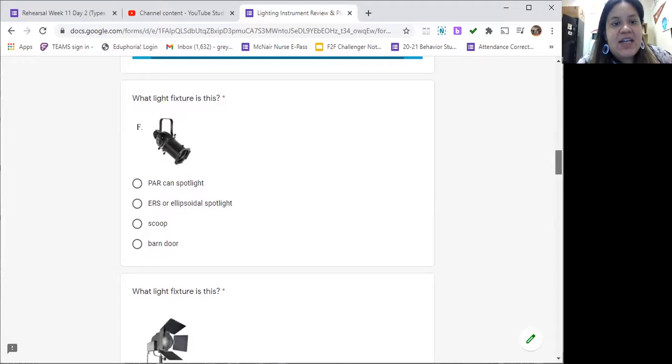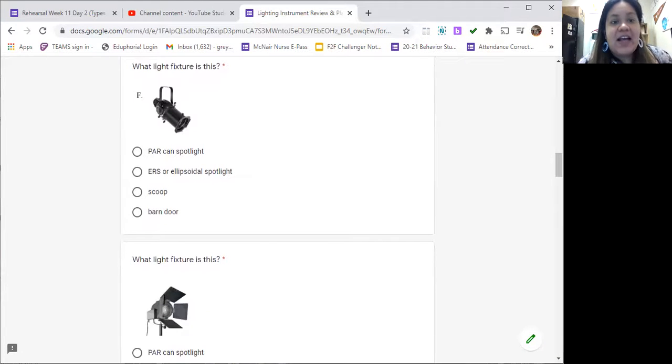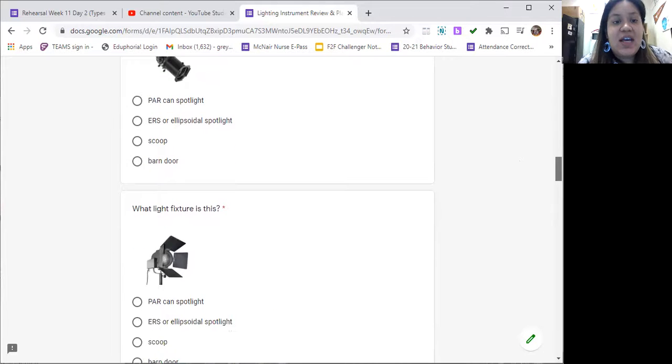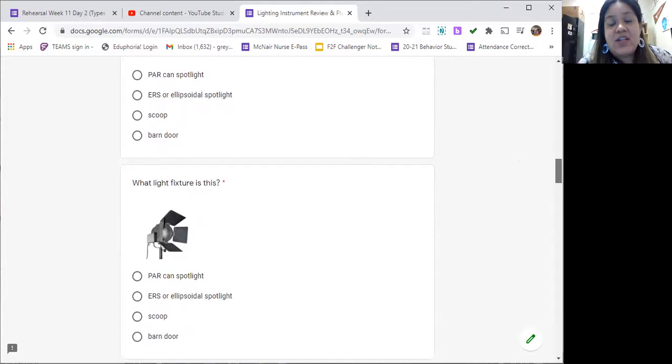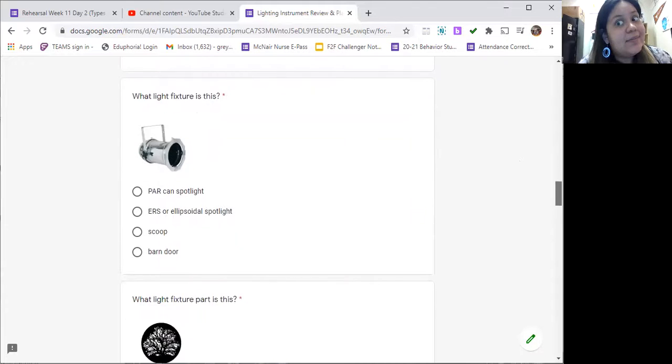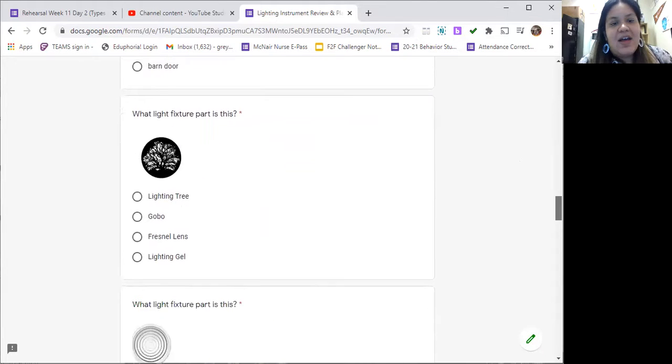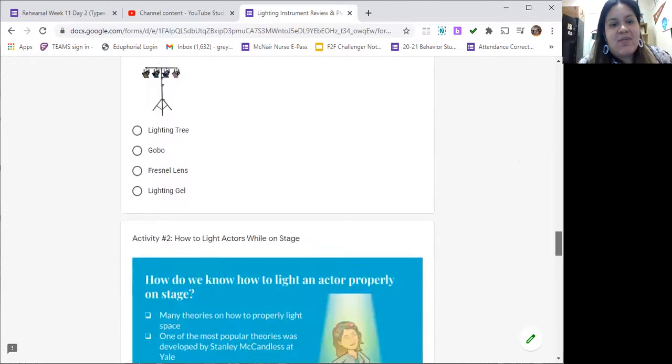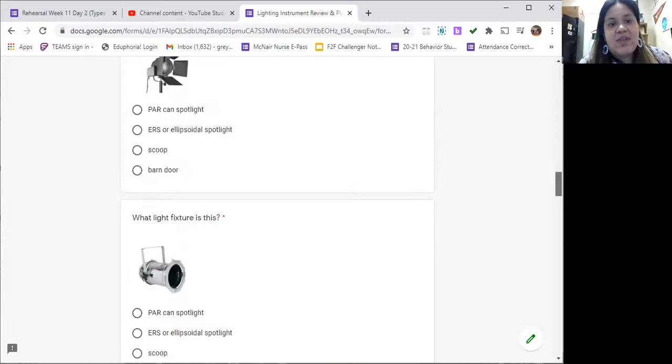Remember, an ERS is going to be like a longer instrument. Par cans or Fresnels are going to be the shorter ones, right? And so think about that as you are going through the pictures. An ERS is also going to have built-in shutters versus a par can doesn't really, hint, hint. And so then you also have some questions to answer about a couple of the fixtures.